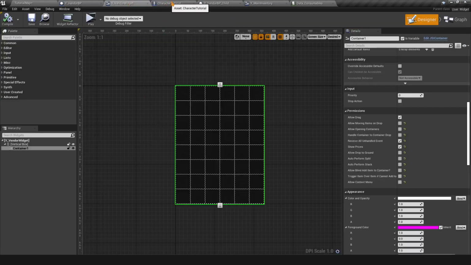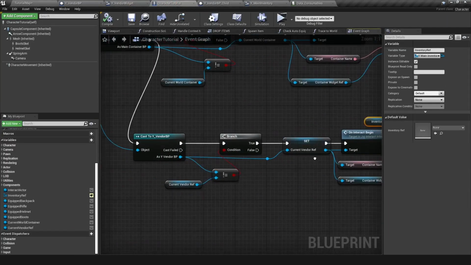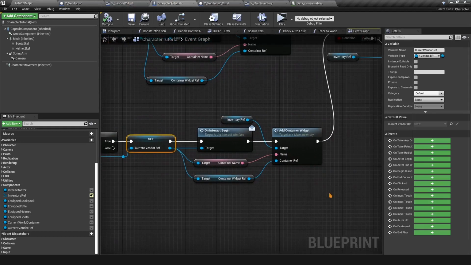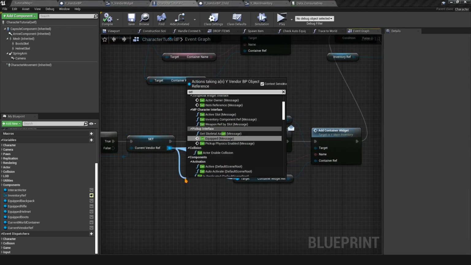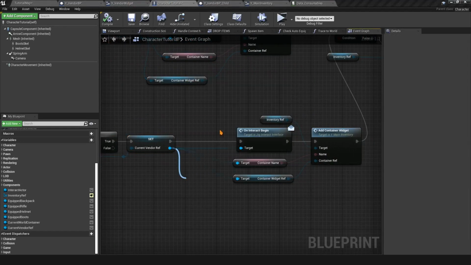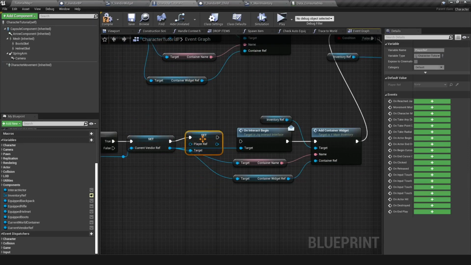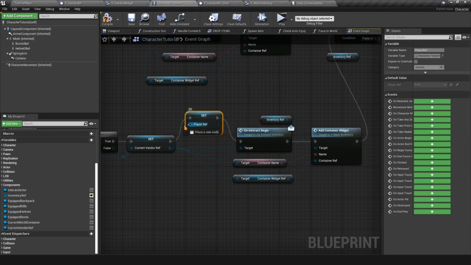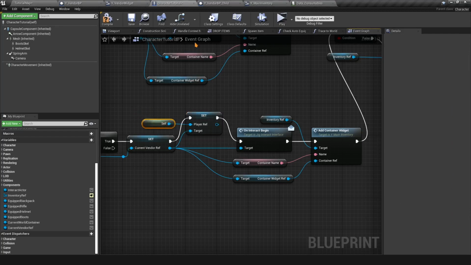vendor. So back to the here. Once we interact with the vendor here, I need to set that reference. So set player reference, which is of course self. So the player is self, which is me, essentially this class. Okay, so now we have access to this player.